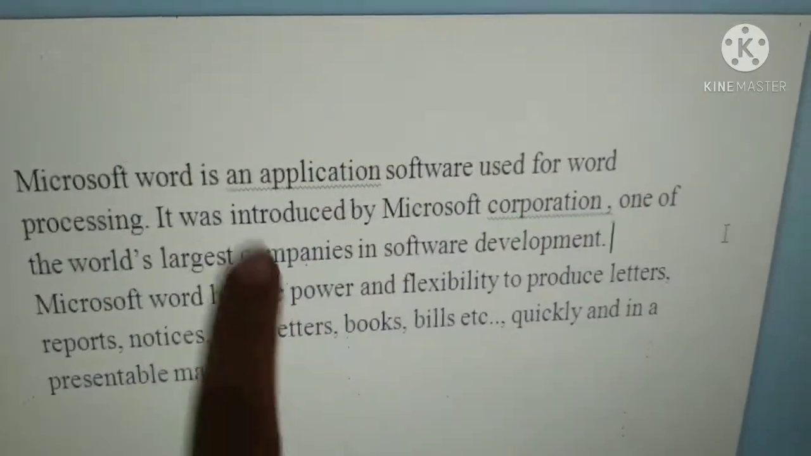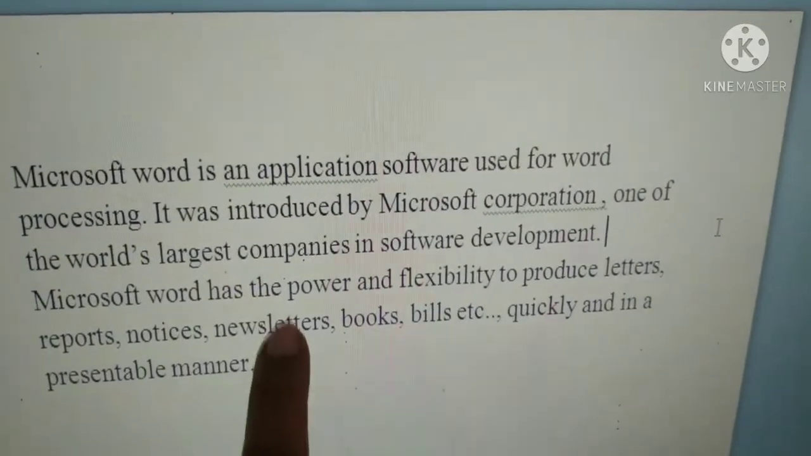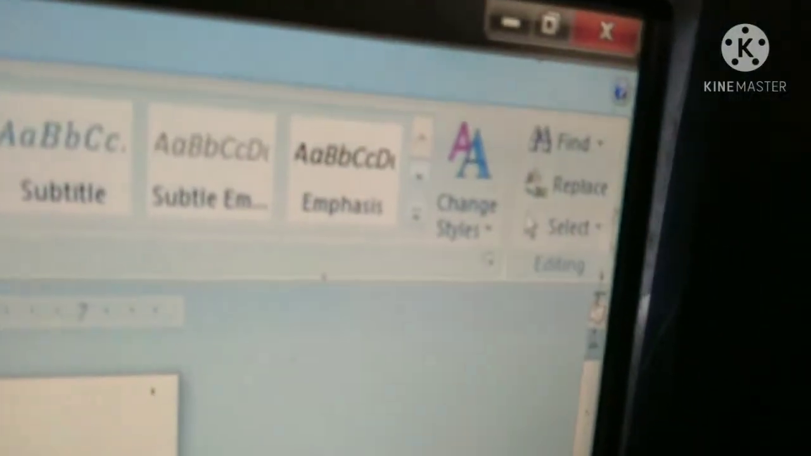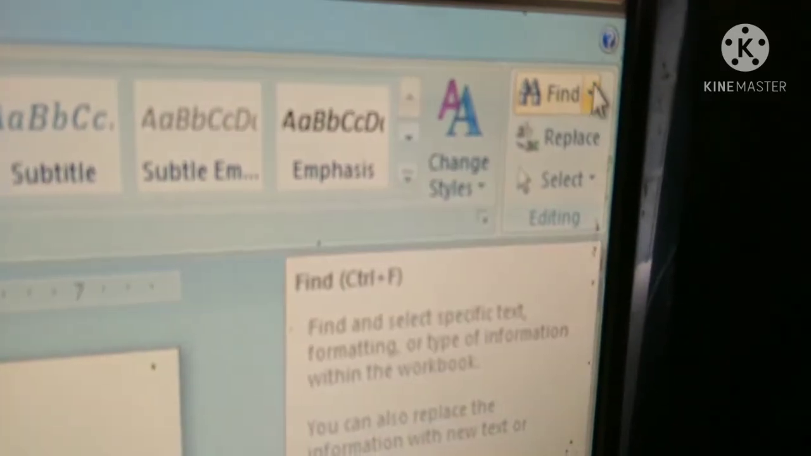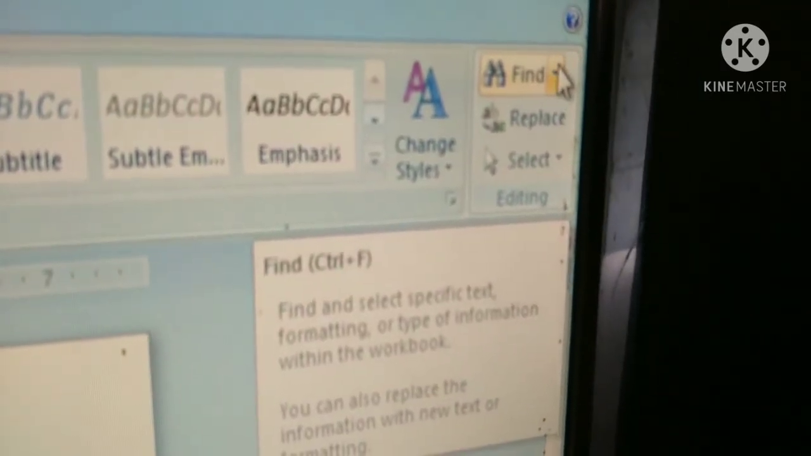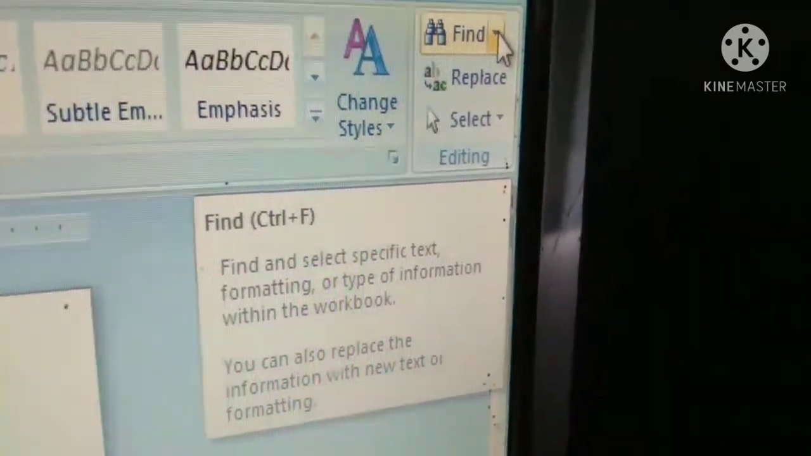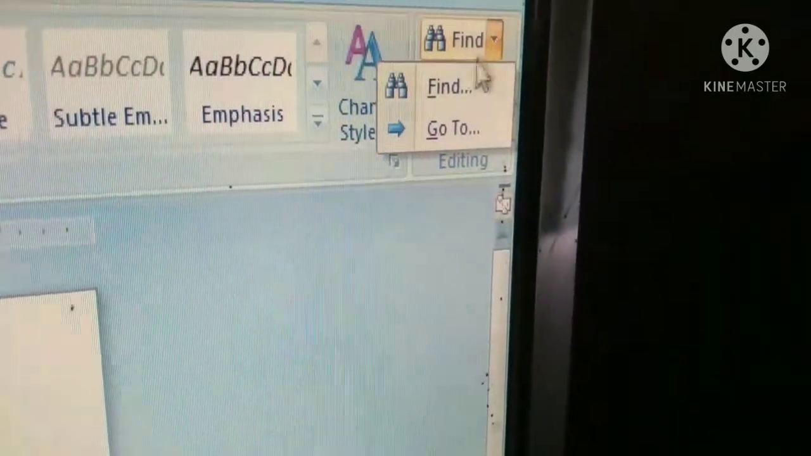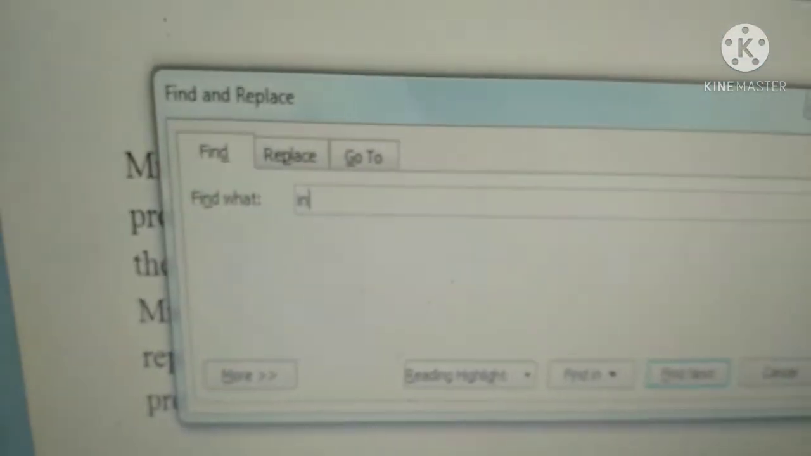But if the document is full, and we want to find the text, how will we find it? We will use the find button. Just click on the down arrow, or the shortcut key is Control F. The shortcut key is Control F, and go to the option Find. Now I want to find INN.